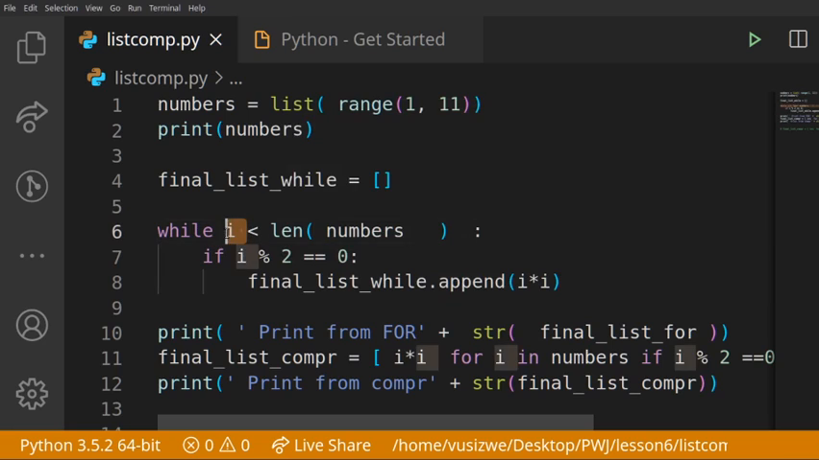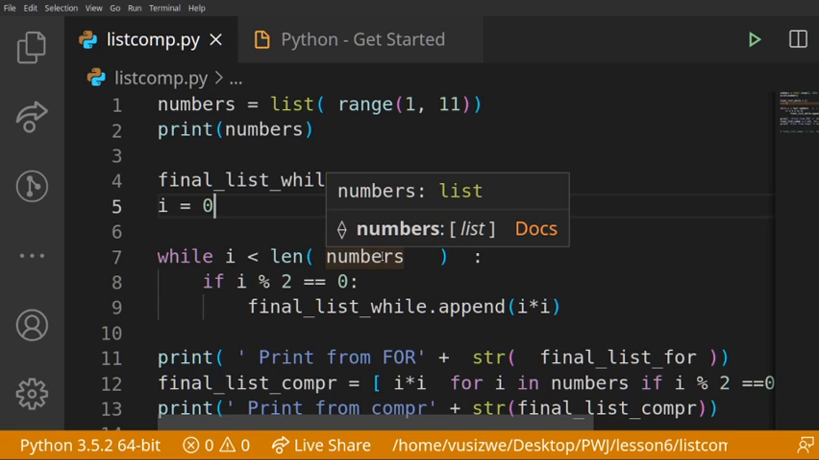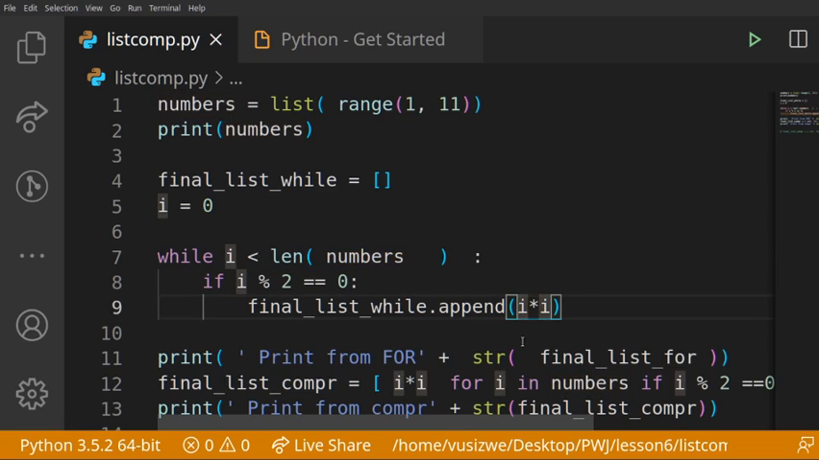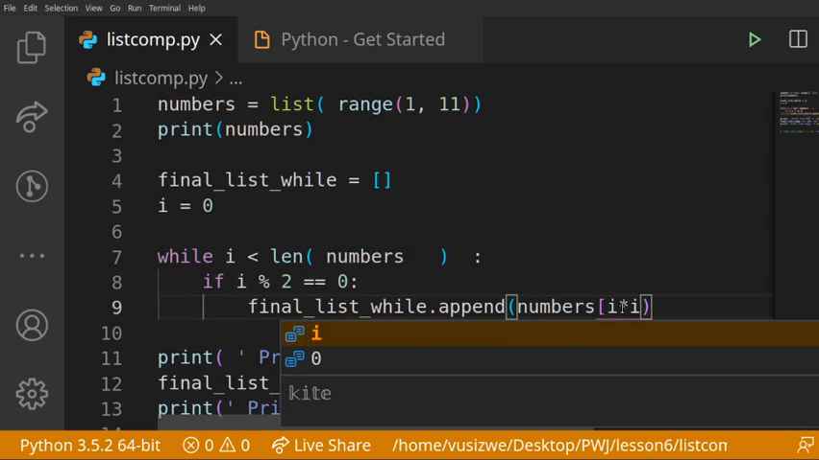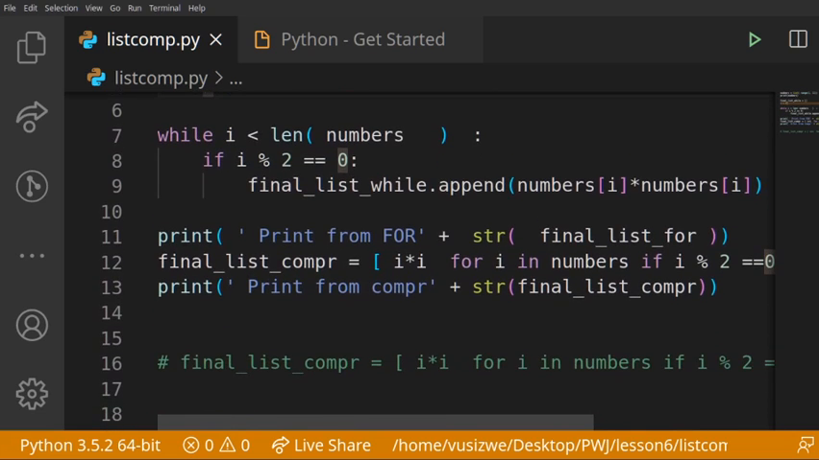Then since this i is not initialized and this is a while loop, initialize it outside. So you say i assign 0 because the items in the numbers list are 0 indexed. So you start from 0 and then you go up. So then here you won't just say i, you say numbers i. Numbers at position i times the numbers at position i. So change it like that quickly. That should be enough for the while loop.